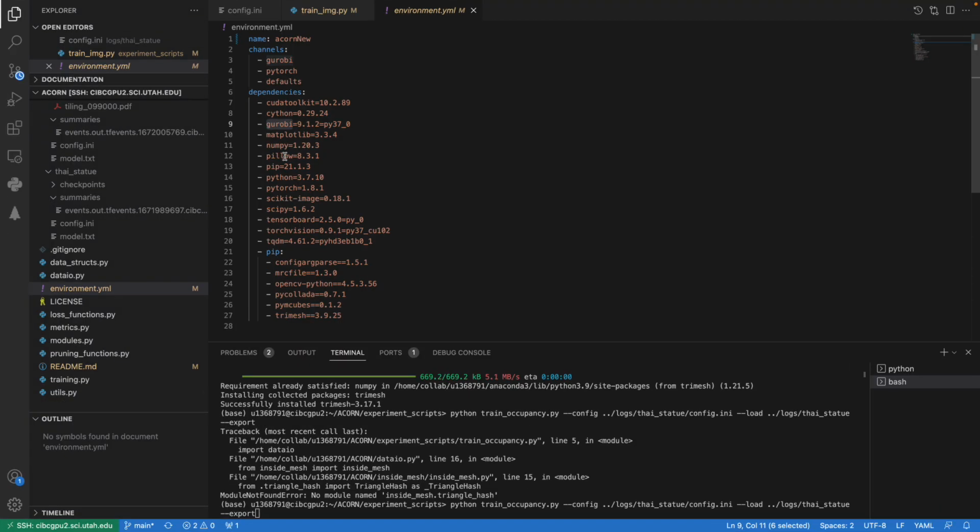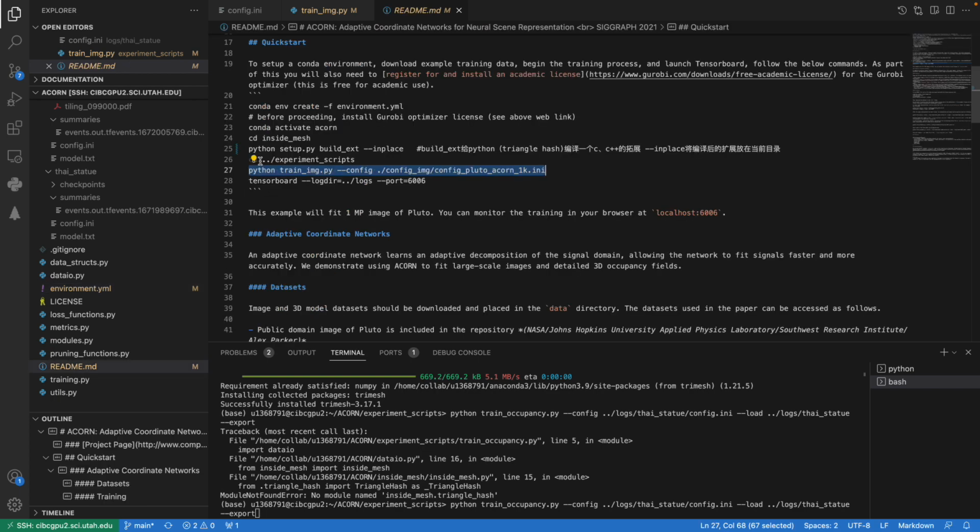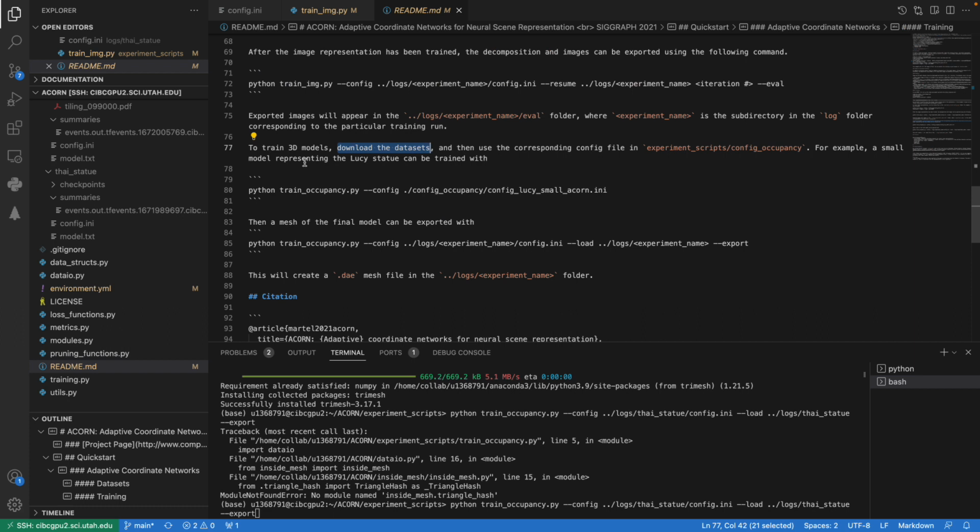Before running the code, we have to set up some environments it needs. The most important one is Gurobi. It uses the Gurobi package to solve the ILP optimization problem. We can use this command to run a 2D task of Plato ACORN in 1K resolution. If you change the experiment name, you can run different 2D tasks. To train 3D models, firstly, we should download the dataset from the Stanford 3D repository.